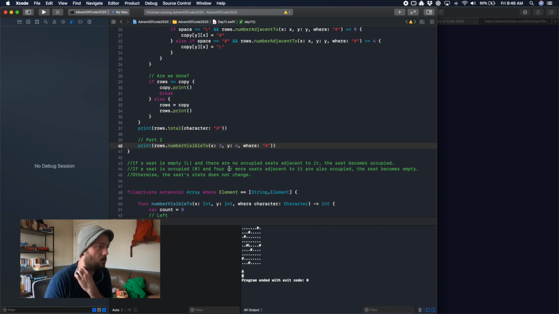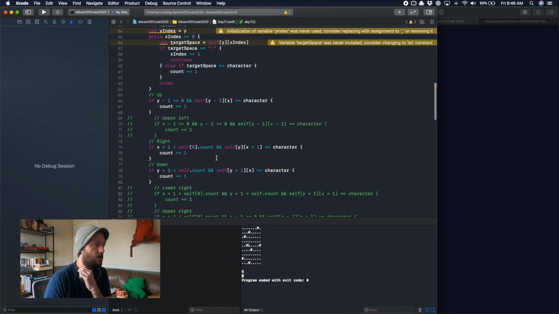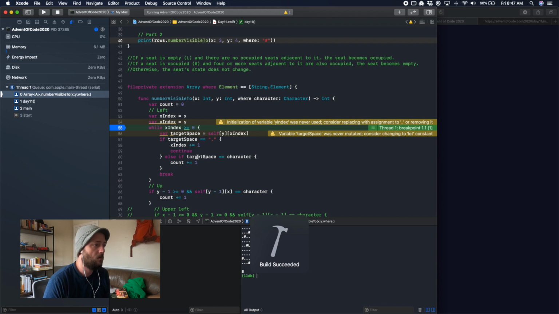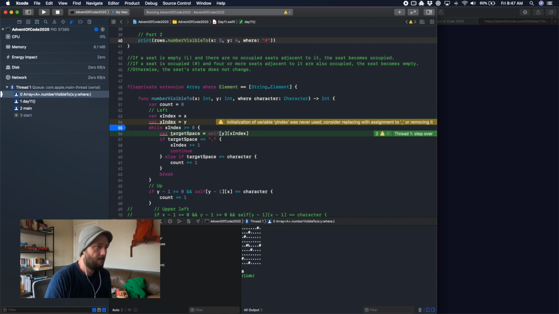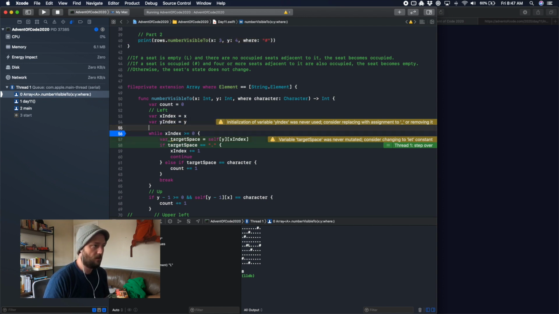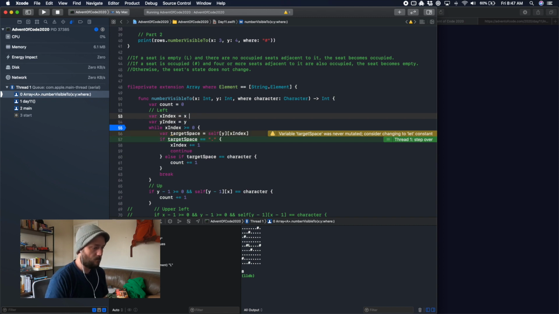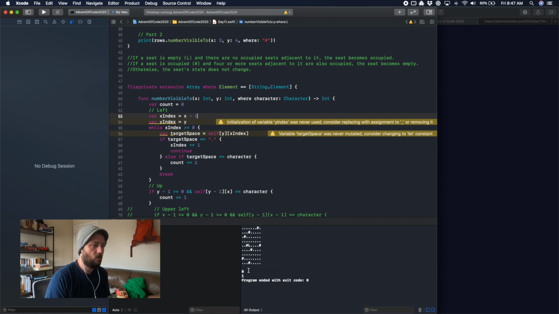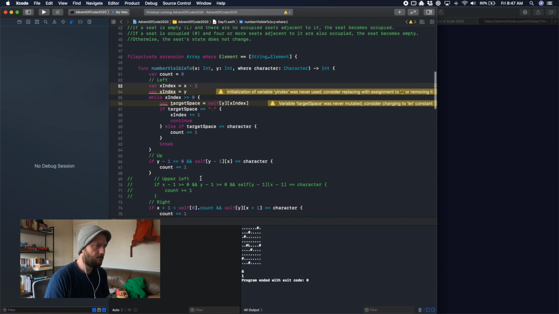Nothing's visible. Did I not increment the count right? What did I do wrong here? Count equals 0. Let's just step into it. What is target space? Oh, that's not right, because of course the target space needs minus 1. Let's try that now. This one, okay, because we only walked left.